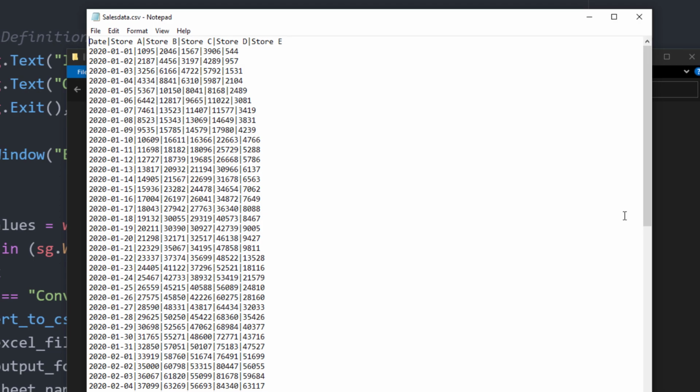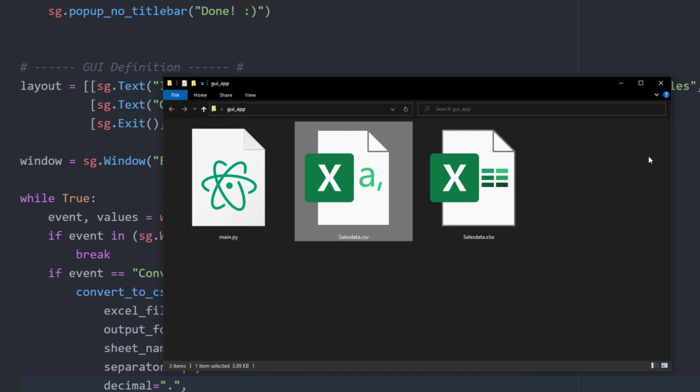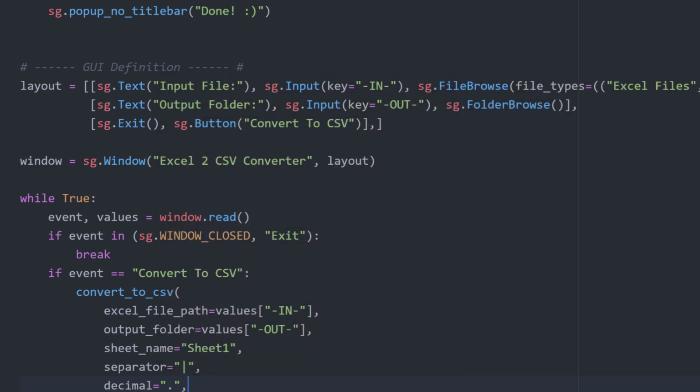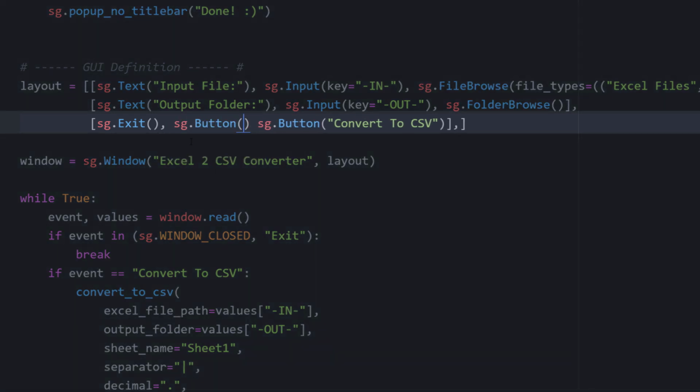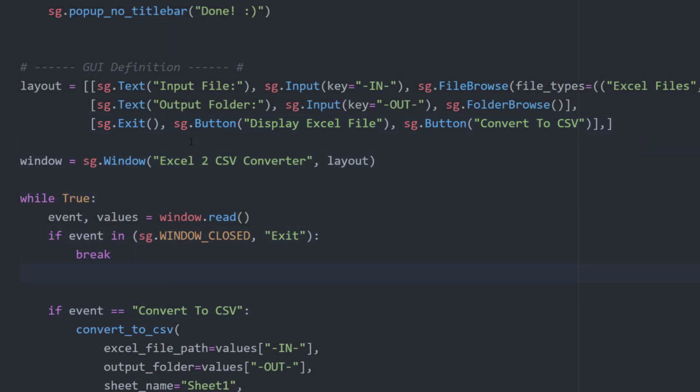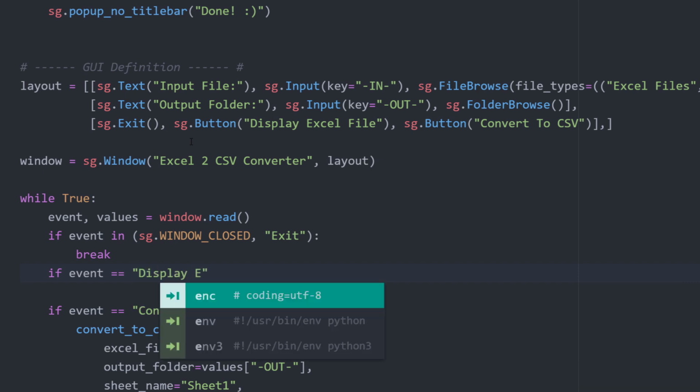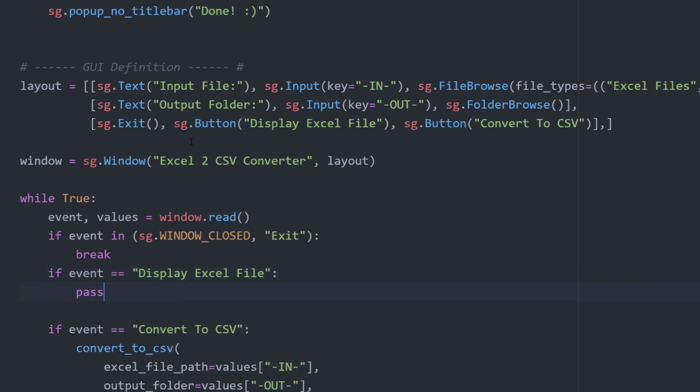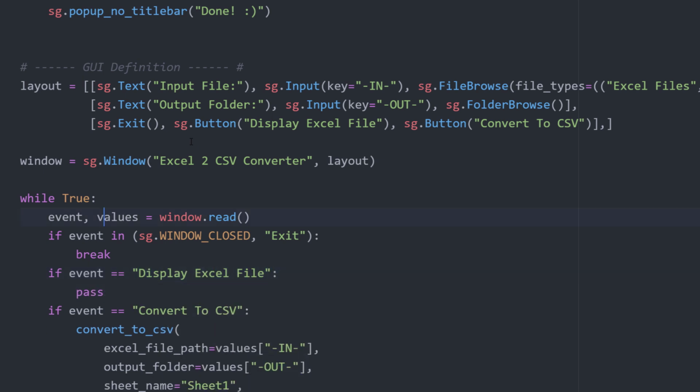Okay, now that the basic functionality is working, let me add another feature. Before converting an Excel file, I might want to check the content of the spreadsheet directly from our application instead of launching Excel. So for this, I will insert a new button with the label Display Excel File. Down in my while loop, I will also add this event. For now, I will simply insert pass, because first we need to implement this functionality.